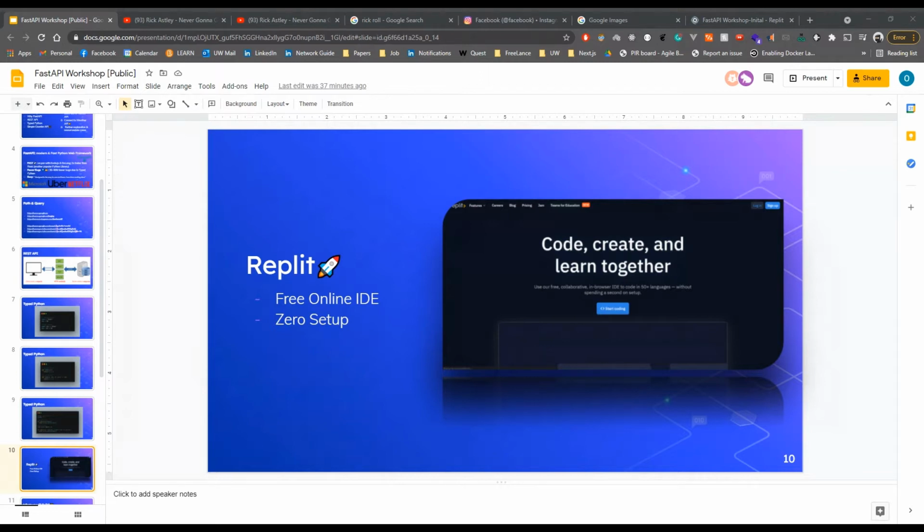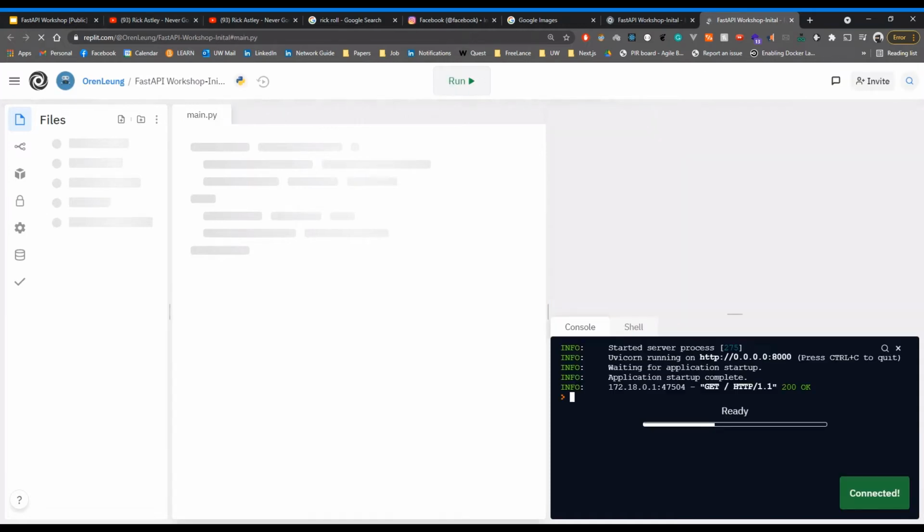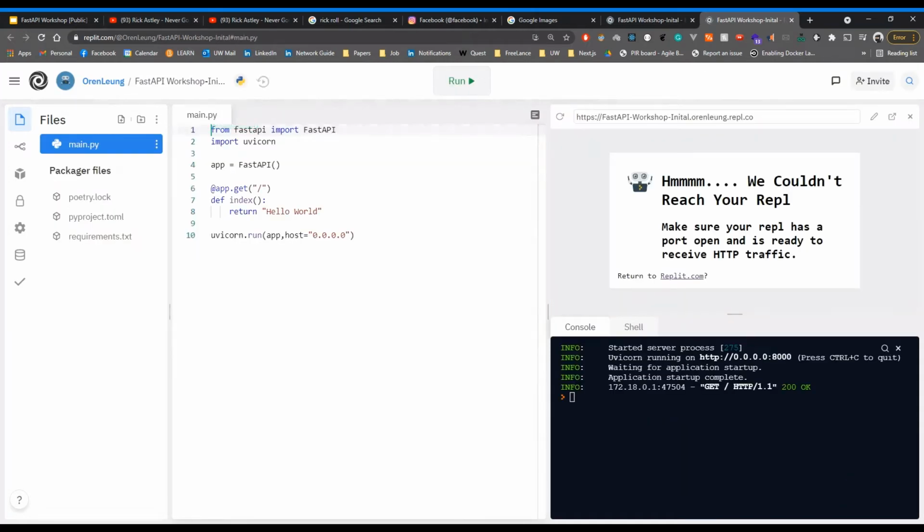Once you get the link, please make sure to fork the Replit. Let me see if I sent the right thing. All right, awesome. Let me unshare my screen.